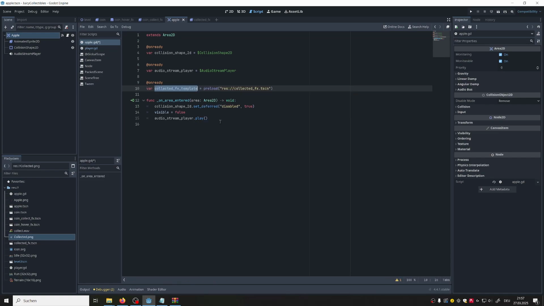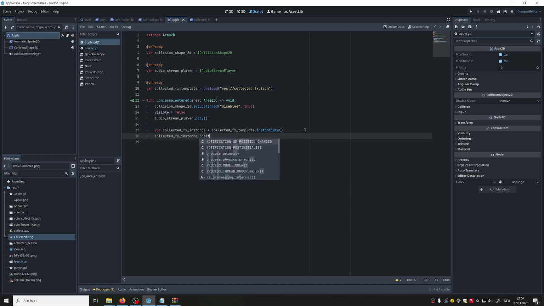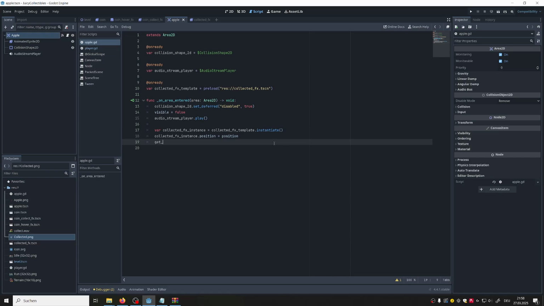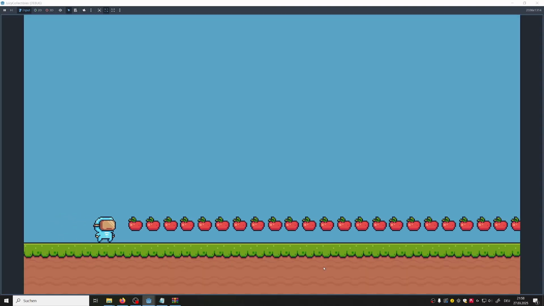My general workflow for visual effects is that I like to create scenes in preparation, which I then can load into my holder objects, if you want to call it like that. So the apple has a reference on the collected FX template, which I created. That's a scene that is linked. And then I can just instantiate them if I need them.